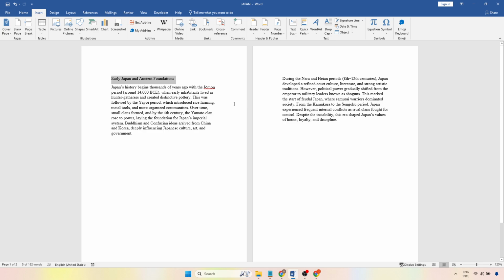Once that first selection is made, press and hold the Control key on your keyboard. This step is essential because holding the Control key tells Word that you want to add more items to your selection instead of replacing the previous one. While still holding the Control key, select the next word or item you want to include.